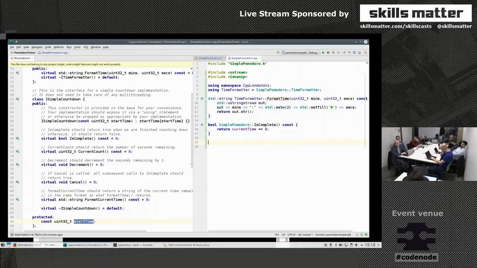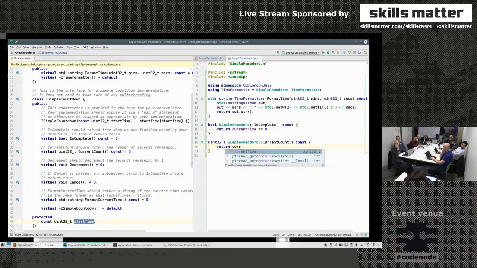Okay, so now we want to get the current count, so uint32_t. Simple. Why is it so laggy? Jesus. Current. And obviously we have current time, so I can just return it.